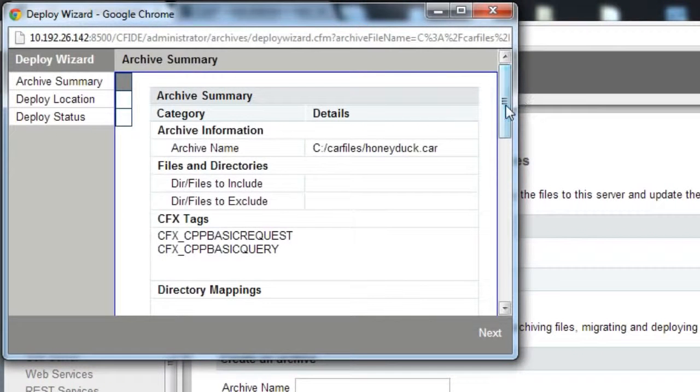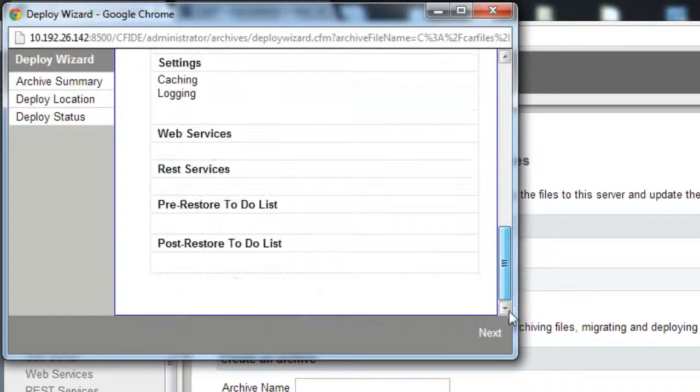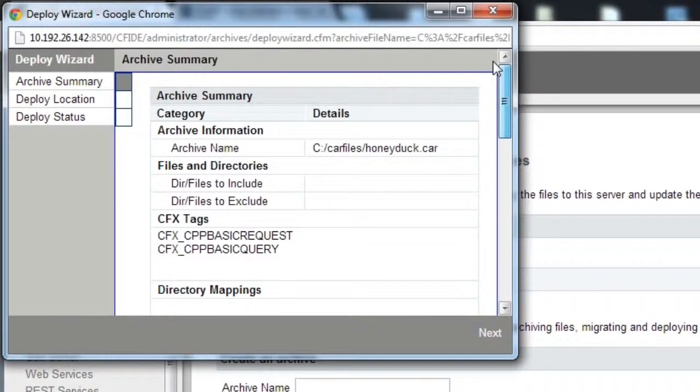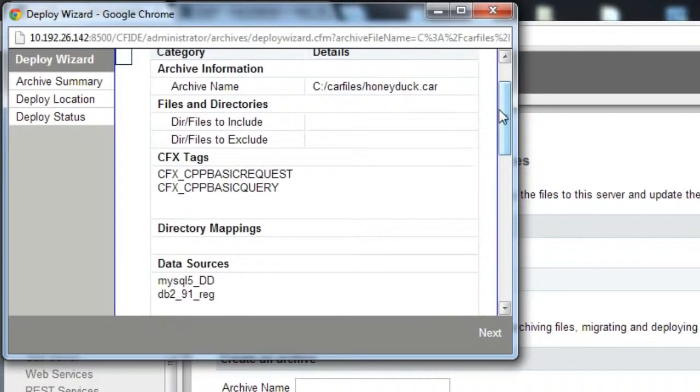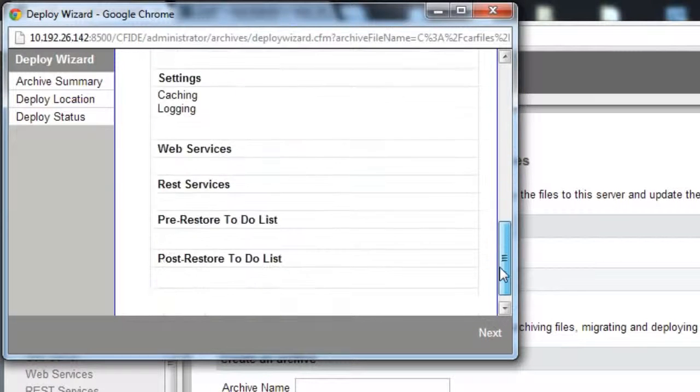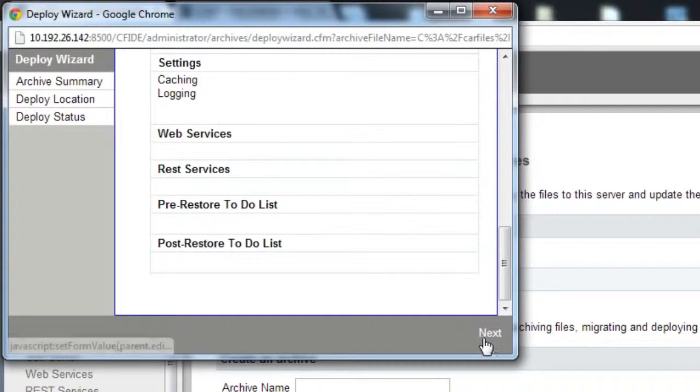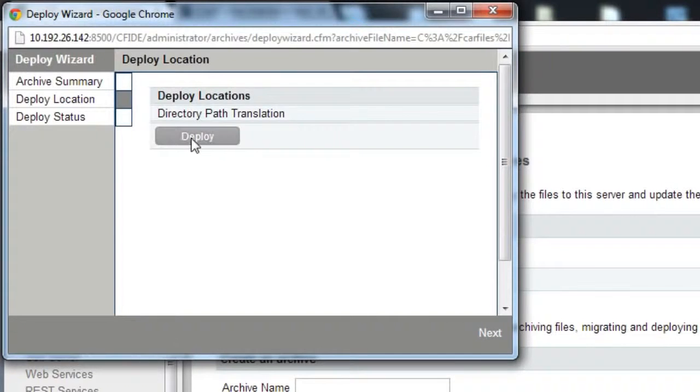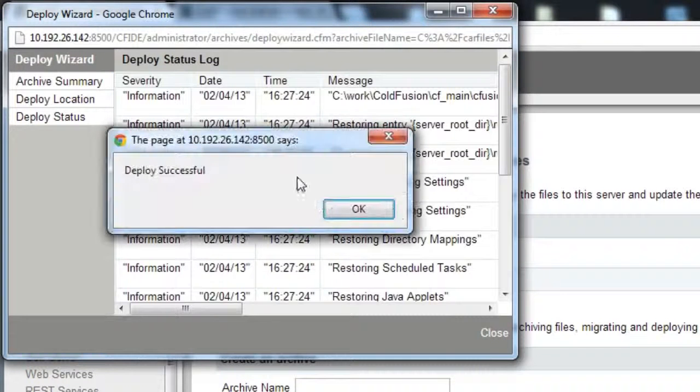Now the first page, again, you will see the summary of the archive which you are going to deploy. This is the name of my car file. These are the two tags which I had selected, the data sources and the couple of settings. I'll just click on next and I will select deploy. Now I get a message that the deploy was successful. If there was any error, I would have got an appropriate pop-up and you could have seen the error messages in the log files.